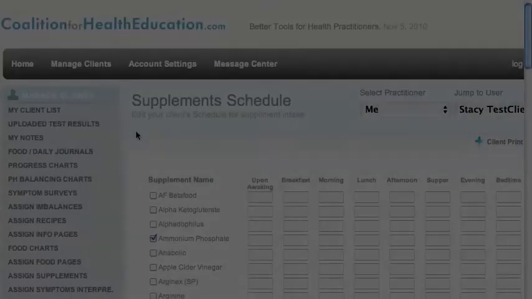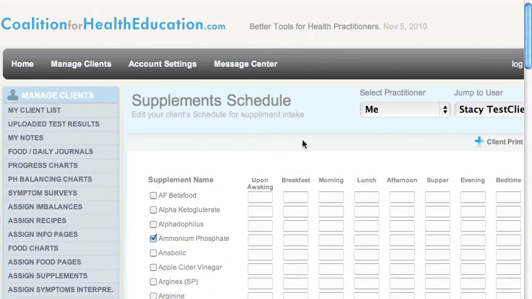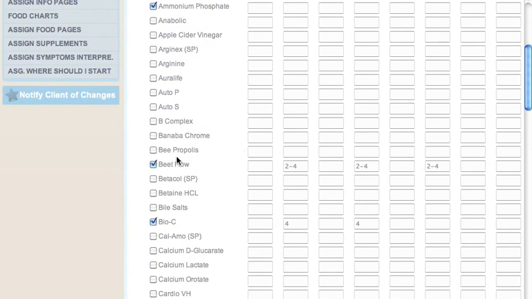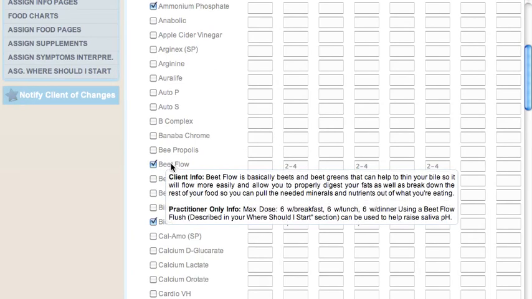One of my favorite upgrades takes place in the supplement assigning section for practitioners. So here we've now added these pop-up boxes for practitioners, so you can scroll over a supplement name and not only see the information that is available to the clients when they scroll over the supplement name, but we've also added information for practitioners only, that we only wanted the practitioner to have, like max dose information and other information that we may add for some of the supplements that we may not share with clients, that we allow you to share with them.